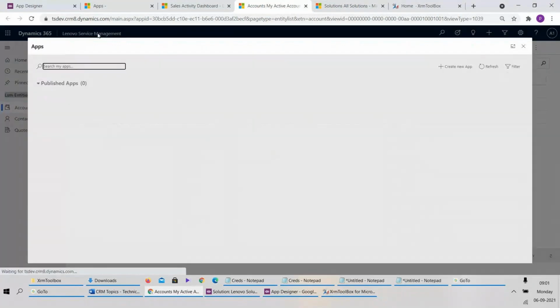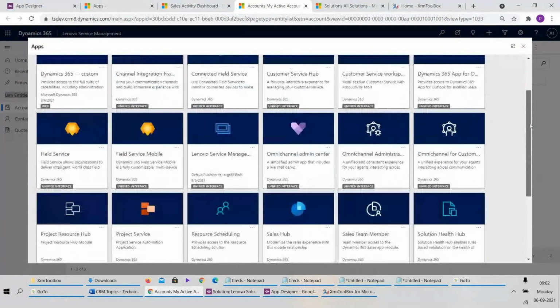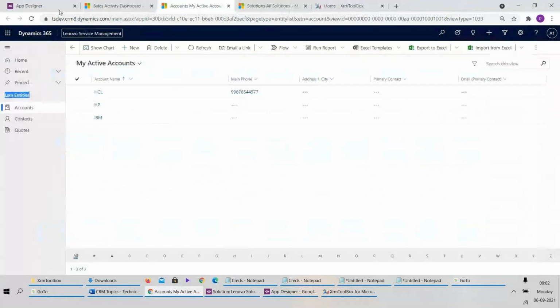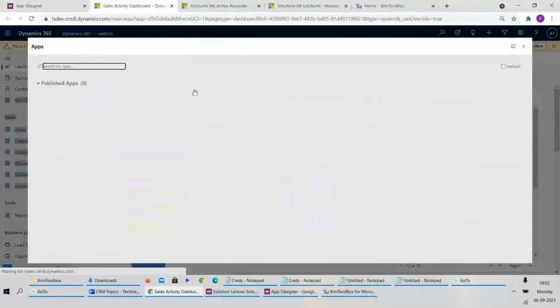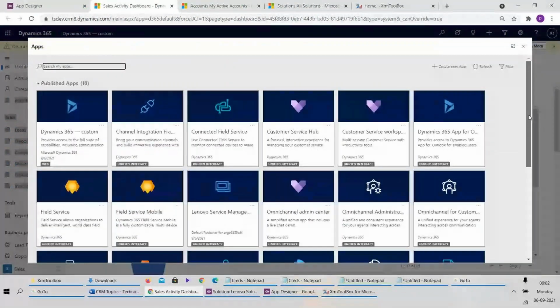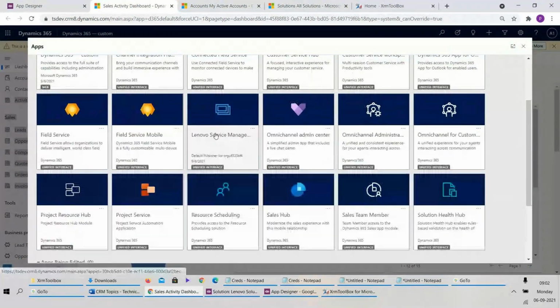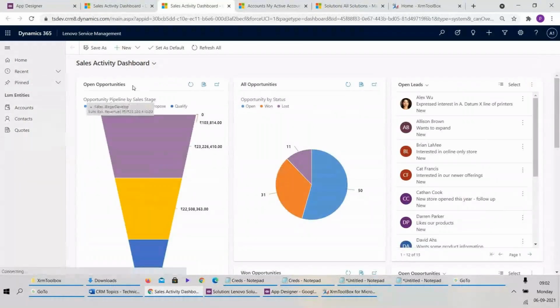Lenovo Service Management is the app of yours. You see here there is an app, Lenovo Service Management. Okay, you see here there is a published app. Whenever it is unpublished, this app is available here. You can refresh this page. So you can see now the app is being published. After being published, it will be available here. Once you click on this Lenovo Service Management, it will directly take you to these options: accounts, contacts and quotes, which you created. This is your app.